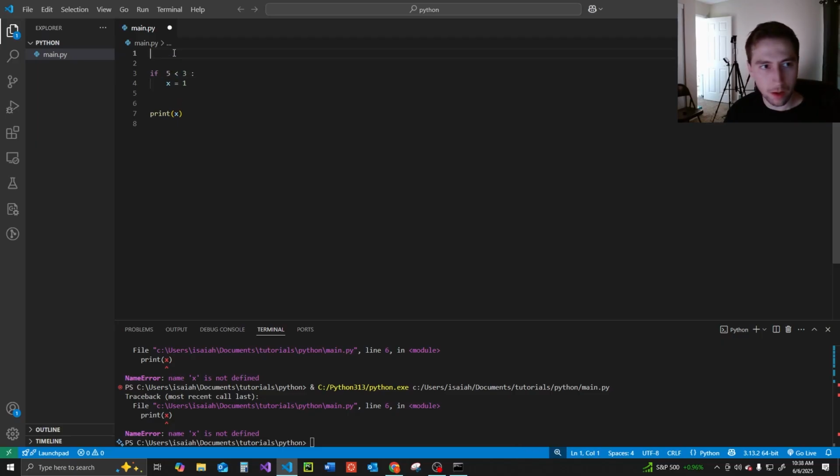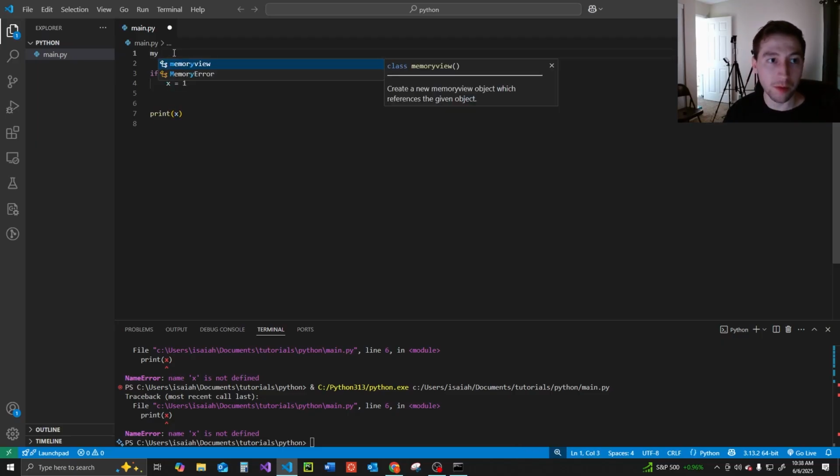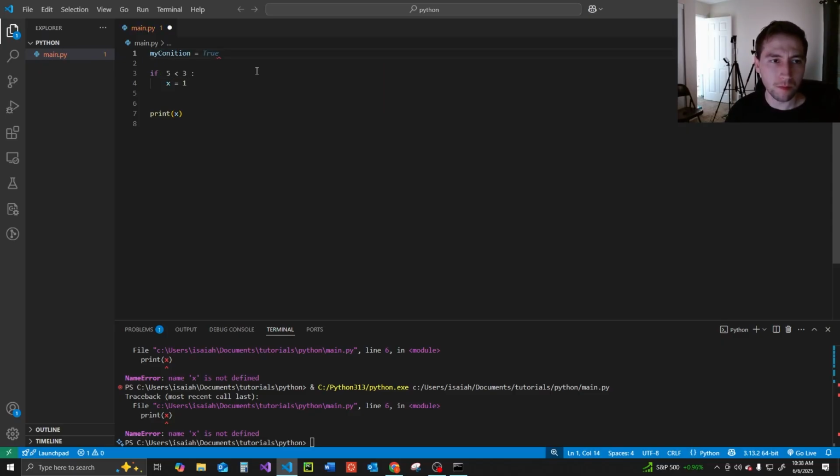We can also put a variable within our conditional. So we can make a variable. You can also make variables longer. We could set it to false, and we could put my condition. It doesn't have to be just one letter for the variable name. We can make the whole variable name a lot longer.